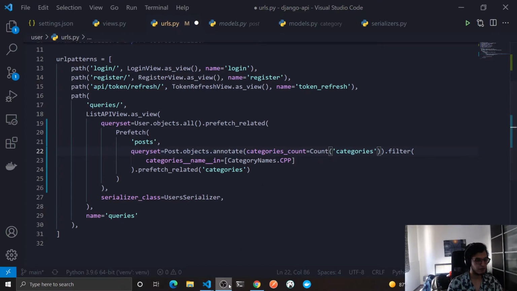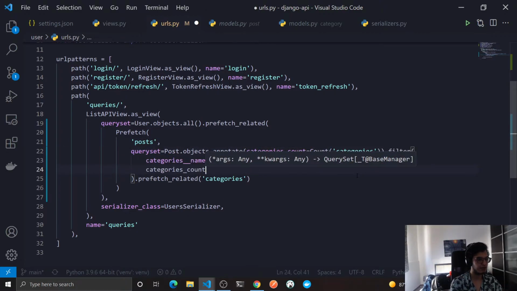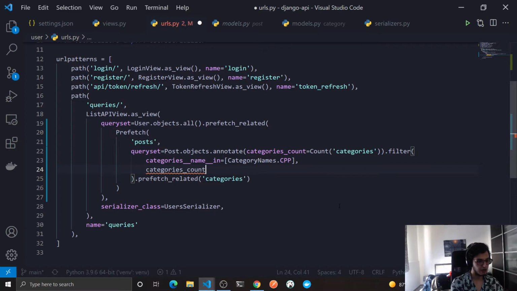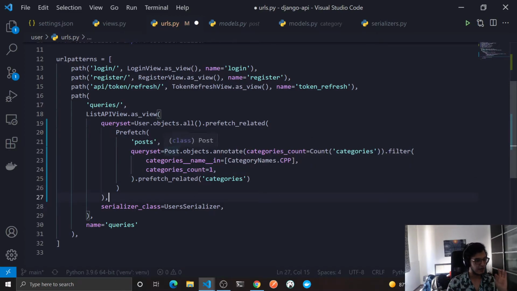Okay, so after this, we can now filter based on this count of the relationship. So I can say, hey, categories count will be equal 1. What this means is: select only the posts where the count of the relationship with the categories, through the many-to-many table, the category post table that we created, is 1. So it only has one record there, and that category name is C++.